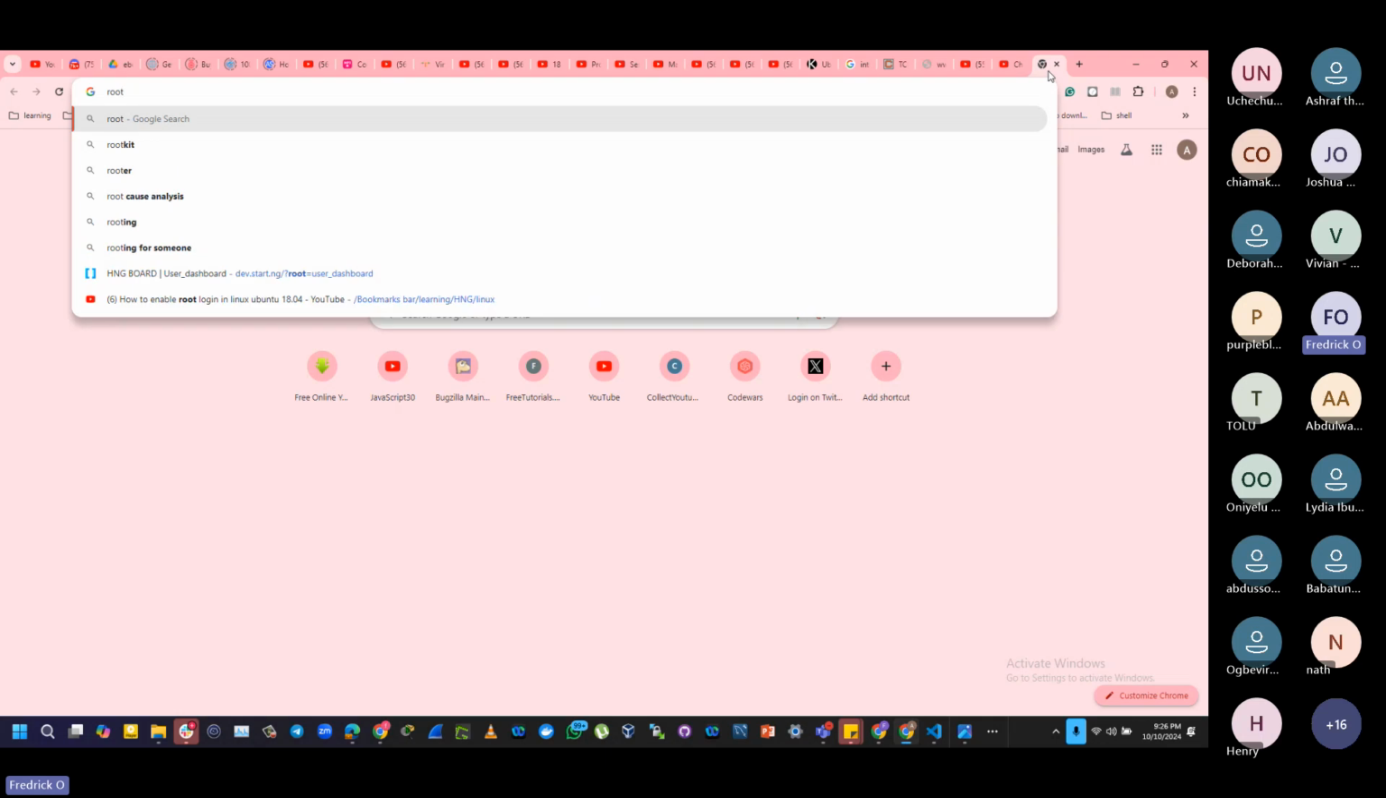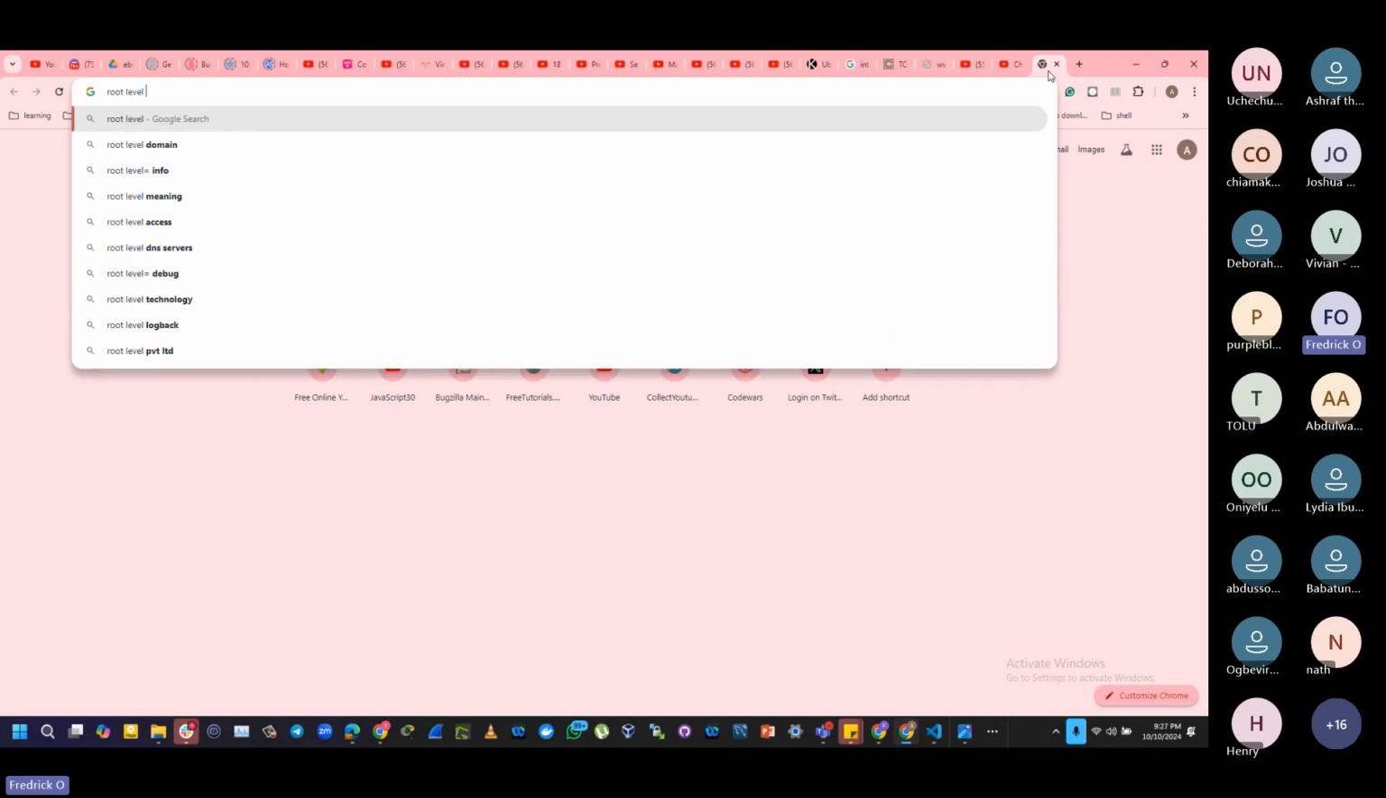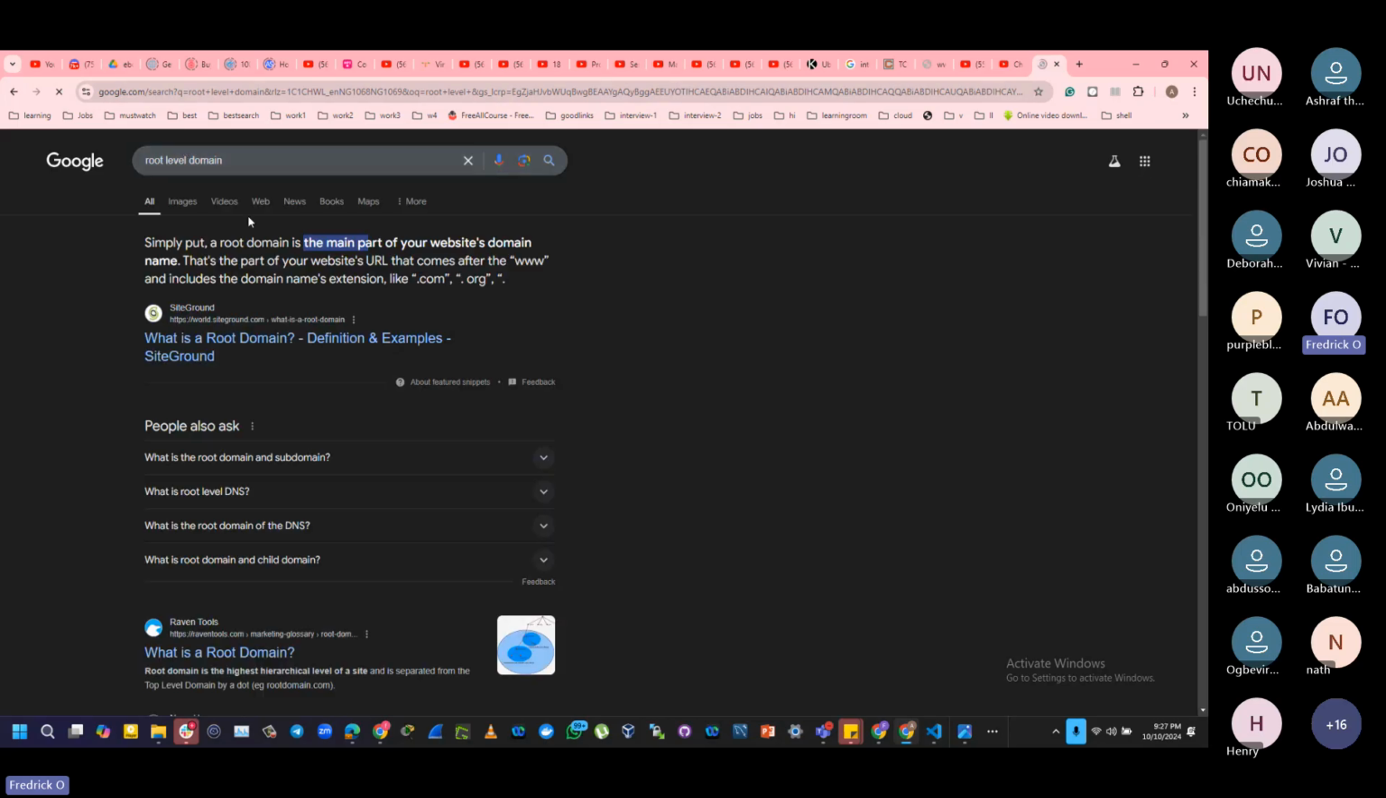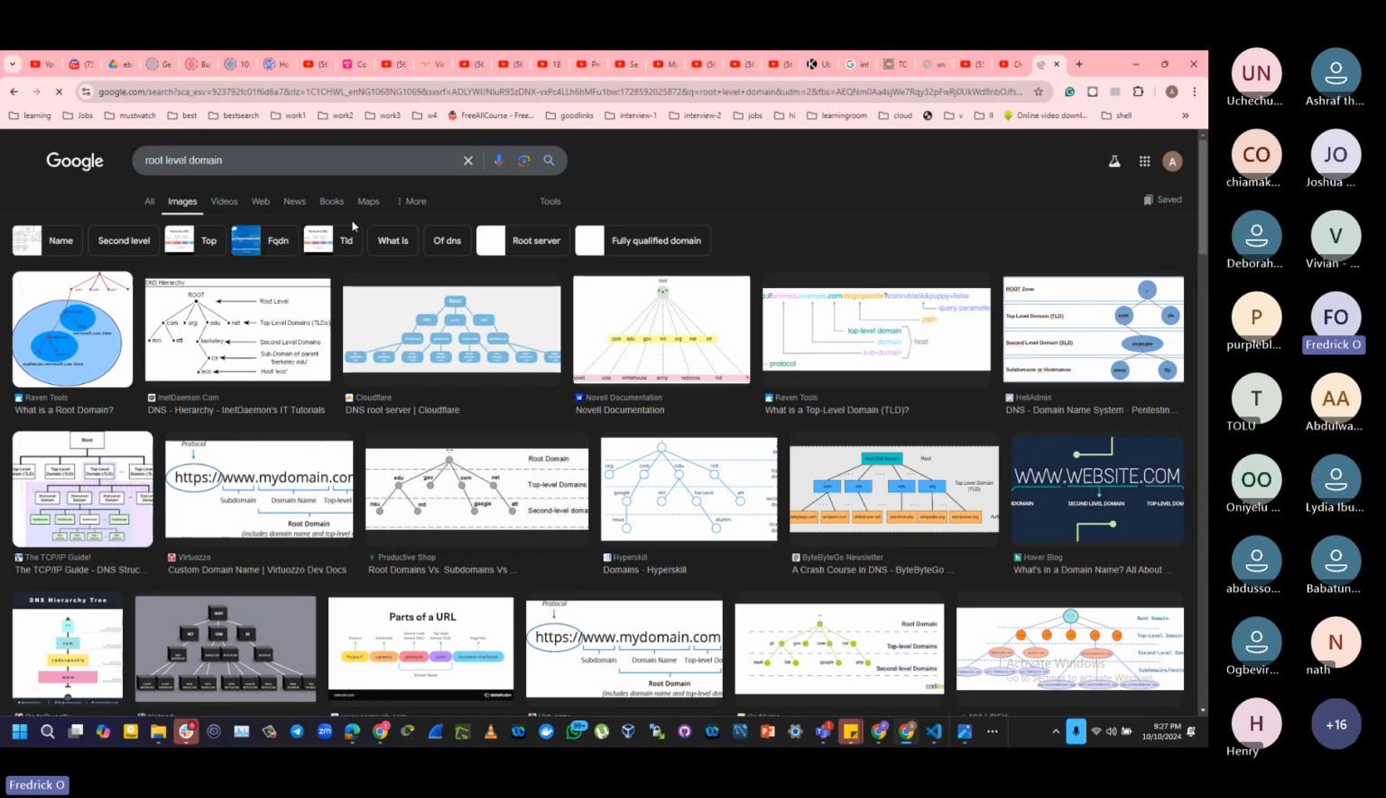So I'm going to come here and say root level domain. Simply put, a root domain is the main part of your website's domain name. That's the part of the website's URL that comes after the www and includes the domain names, etc. But let's click on images so that you see what I want to show you. Okay, good. This is a good one.